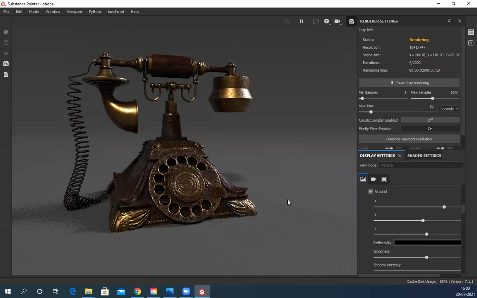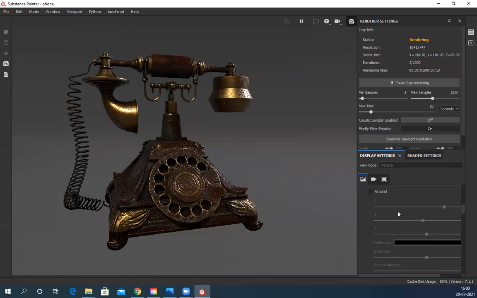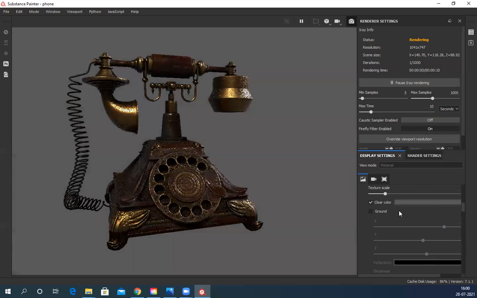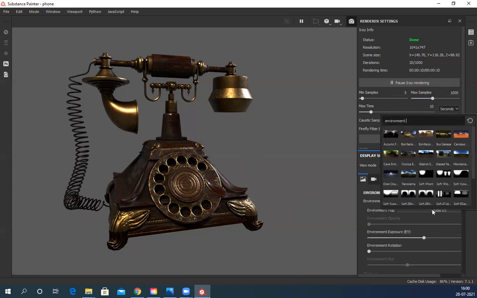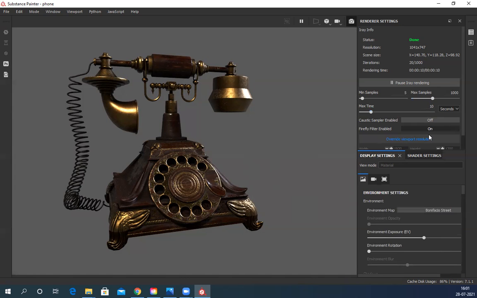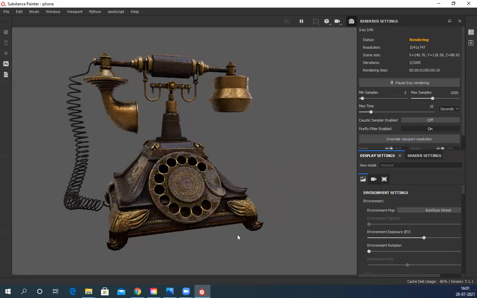I'll just remove the ground only. And background color, solid clear color. You can change the light, you can increase the samples, you can increase the max samples time. So more time equals better quality. If you give more time, you can render this thing very nicely. And while rendering, if you want to change the light or something, you can definitely change. After creating texture and everything, you can definitely change this HDRI map and then render it out. This will give you a better result, because these HDRI maps are for rendering, not for texturing.